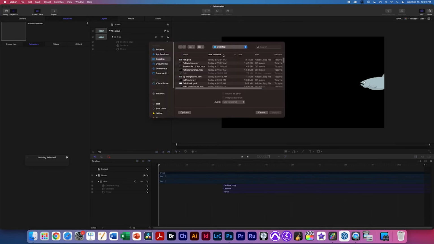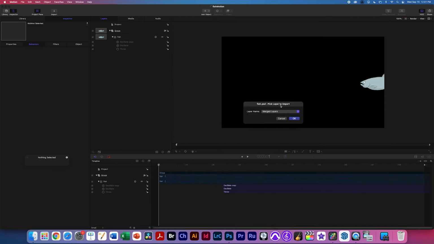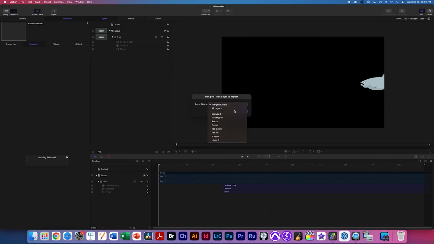That was loud. And on my desktop is the fish PSD, and I'm going to hit Import, and let's see what happens. Now it knows that there's a bunch of stuff in this document, and what I can do is import all the layers, or just one of the layers, like the rock layer, the ocean layer, the seaweed layer. For now, I'm just going to import all the layers, and then I'm going to delete the ones I don't need. So I'm just going to hit all layers, OK.